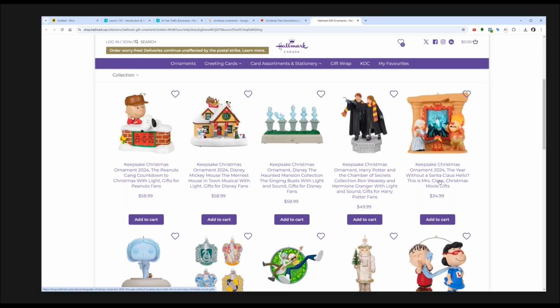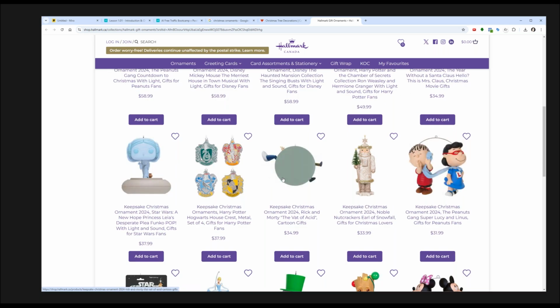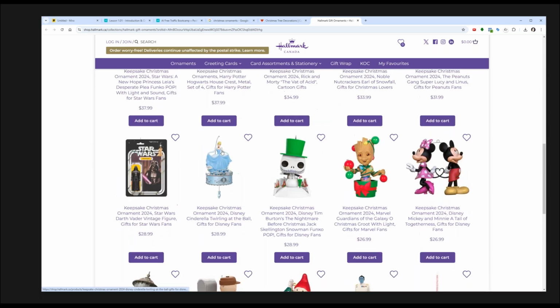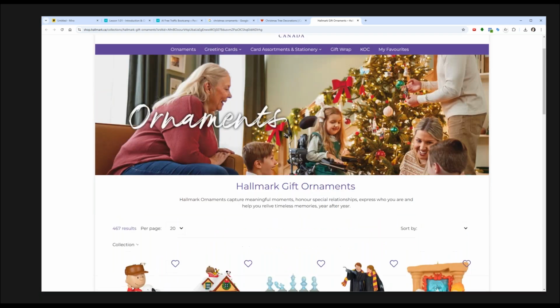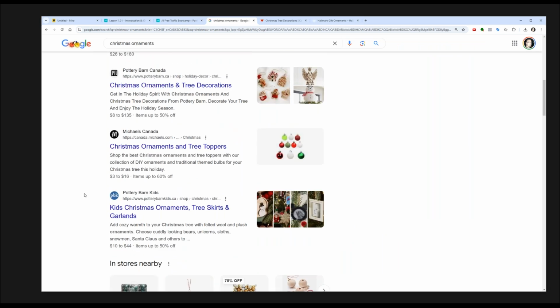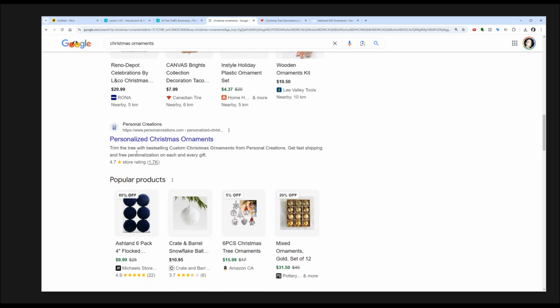Or maybe, I don't know what this one is, Mr. and Mrs. Claus movie. There's another Charlie Brown. There's Rick and Morty, Star Wars. I'm sure these are all licensed because it is Hallmark, and I don't think they risk it. But point is this: imagine this is your Etsy shop or this is your Shopify store. Somebody went here looking for stuff, found you, clicked through, and bought it. That is called free traffic. Here's another one.